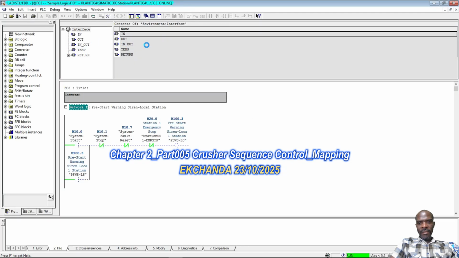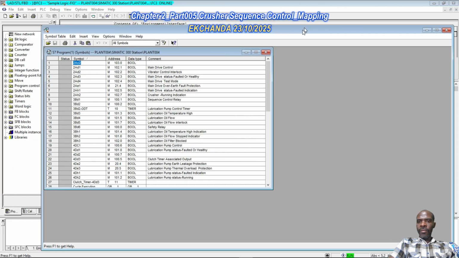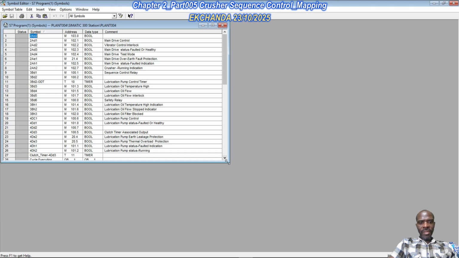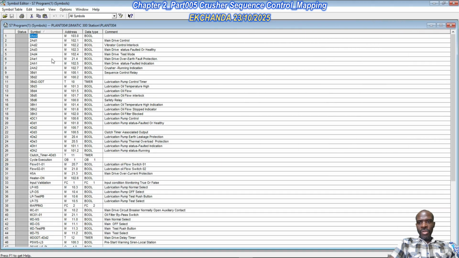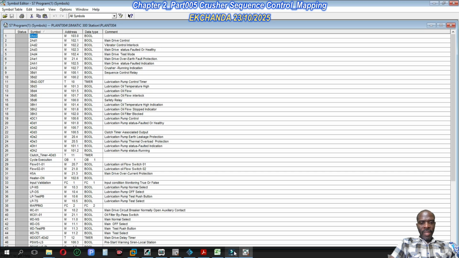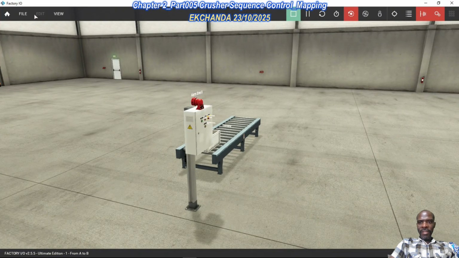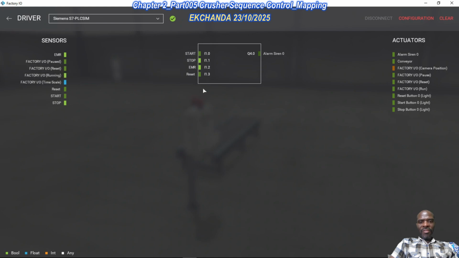The way our mapping was done, you'd notice that we've just used memory bit addresses. We've not used the physical input and output addresses, which presents a problem because Factory IO uses physical input and output module addresses, such as I 1.0, Q 4.0 and whatnot.